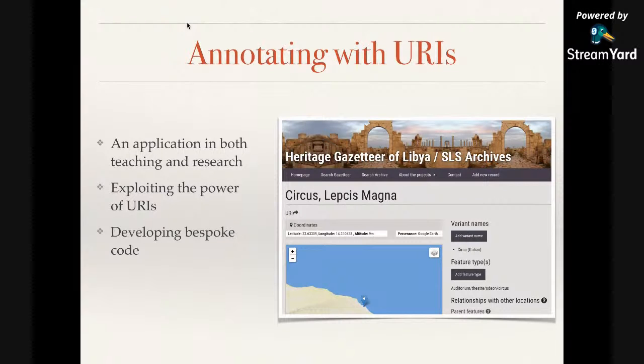And actually, the application that I'm going to briefly show you was about a gazetteer. It was within the project called the Heritage Gazetteer of Libya, a project by the Society for Libyan Studies and King's College London. And one of the things that, last spring, some of the archaeology students of the Institute of Archaeology at UCL did as part of their remote internship was enriching the Gazetteer of Libya.